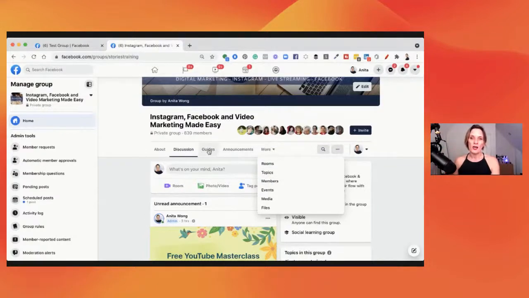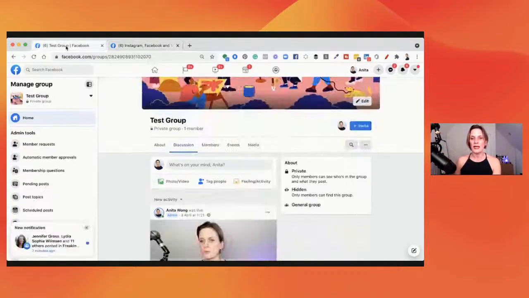So if you don't have any guides, then the announcements will move over and the rooms will come on. If you don't have announcements or guides, then the other things will move over. So it's a little bit like in here, I have an about, a discussion, members, events, and media. That's pretty much the basic setting.